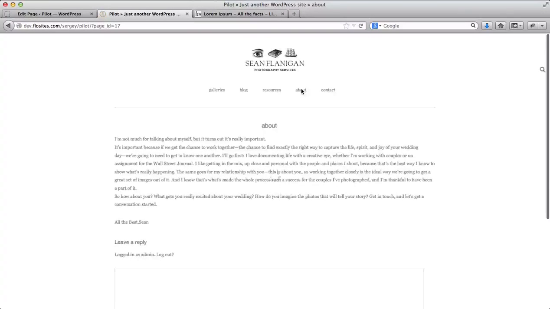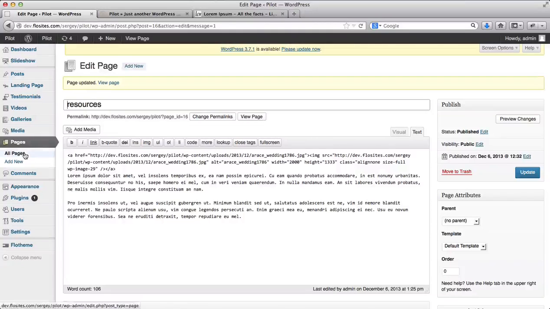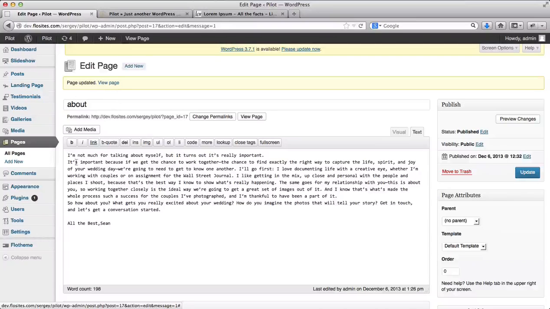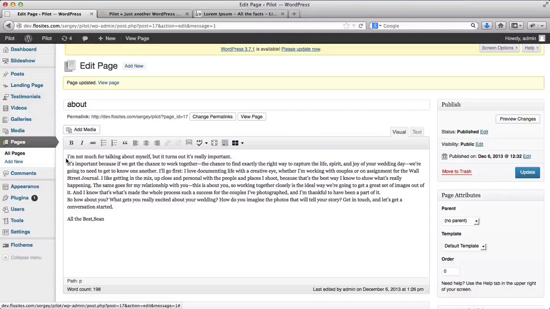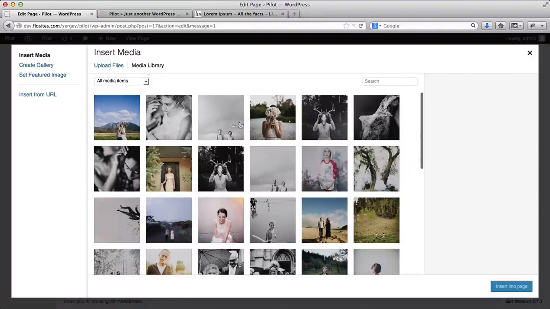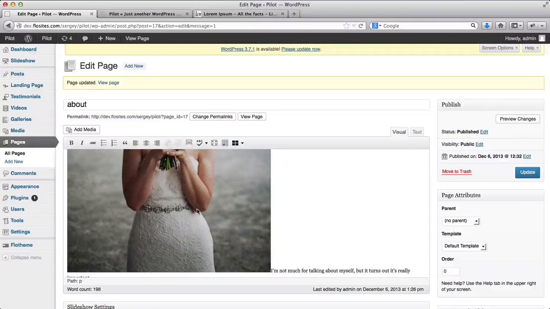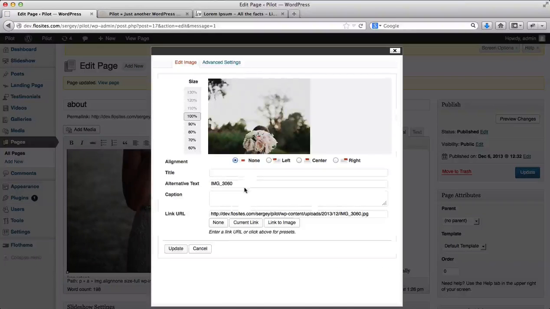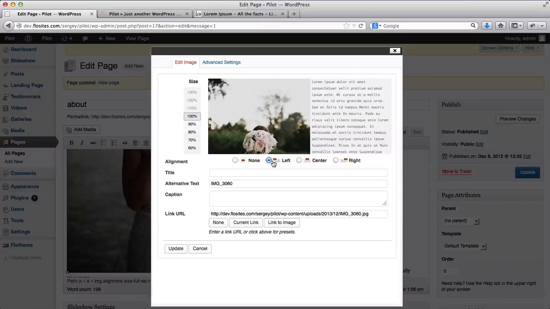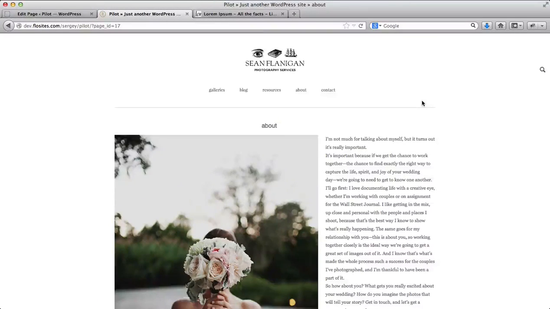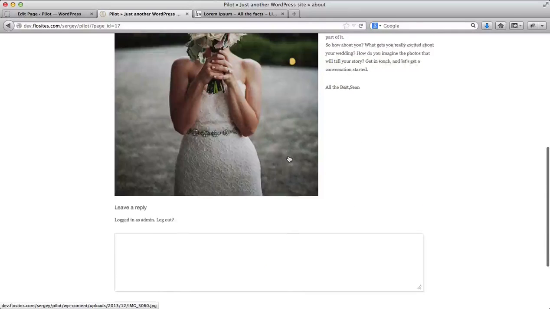For my About page, I have my text here. I'll go to the About page. What I want to do here is add my image right next to my text. So I'll click on Add Media. I'll find my image. Click on Insert into Page. Here I have the image. I can click on Additional Options and align it to the left-hand side of my text. And I'll click on Update as well. Now I'll go back here, refresh. And here I have my image and the about text.